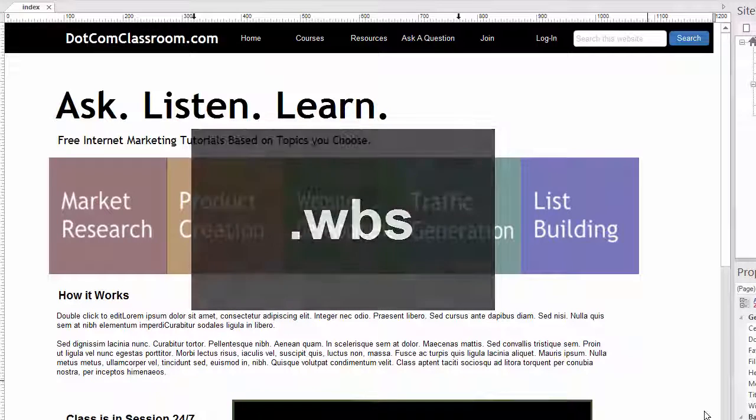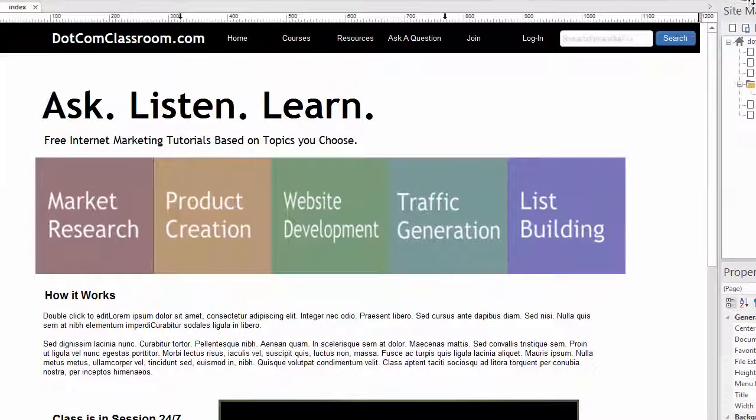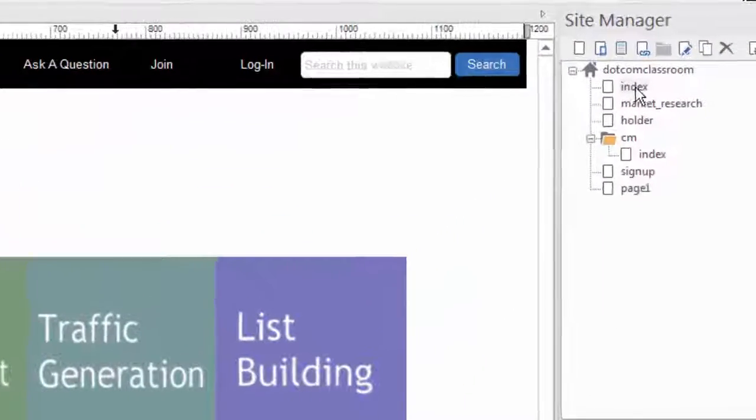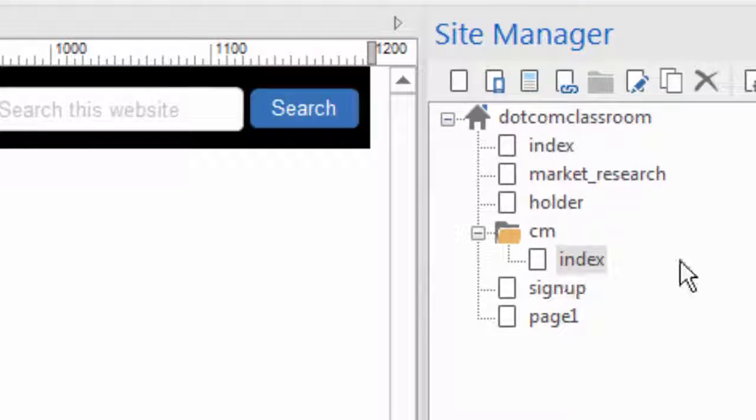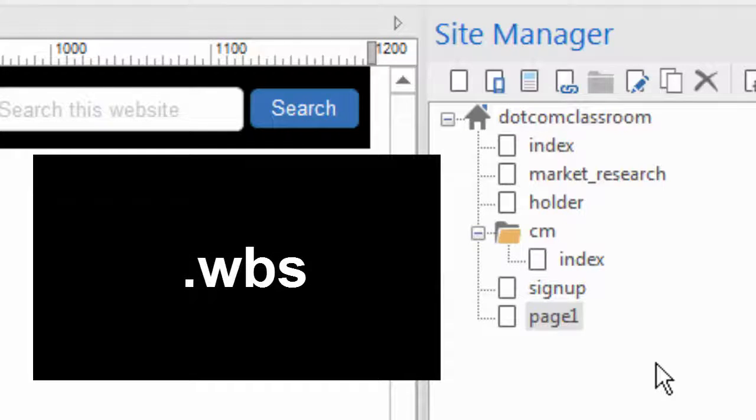In this project that I'm working on here, if we go over to the Site Manager, you can see that I have several pages and a folder or a subfolder with a page in it. Now, even though each of these pages will ultimately be separate files, because they have to be on the web, they aren't separate files while I'm in design mode, because 90 Second Website Builder keeps all of my website, no matter how many pages I'm working on, all inside one file called that WBS file, a project file.